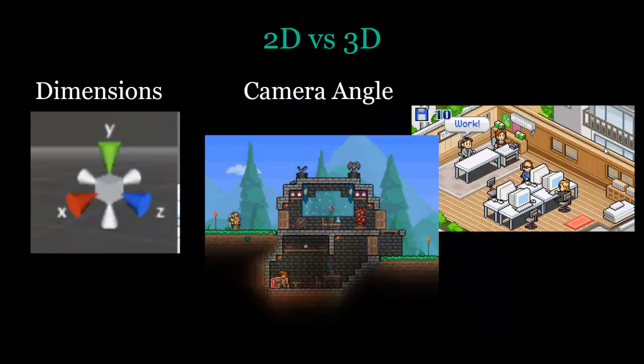Alright, now we're going to talk about 2D versus 3D. Now Unity allows us to use a camera angle and set it for 2D and 3D. So we know with 3D we have 3 dimensions, and those 3 dimensions are typically called X, Y, and Z. And for some reason we refer to the third axis as Z.